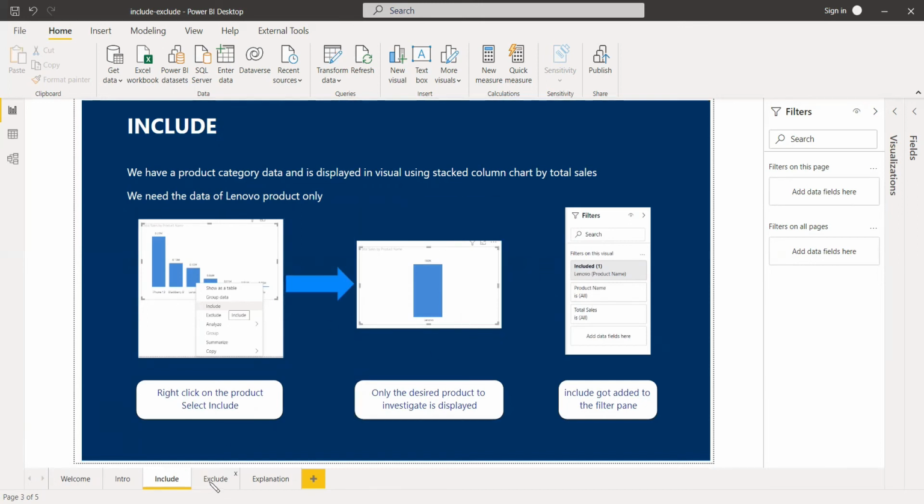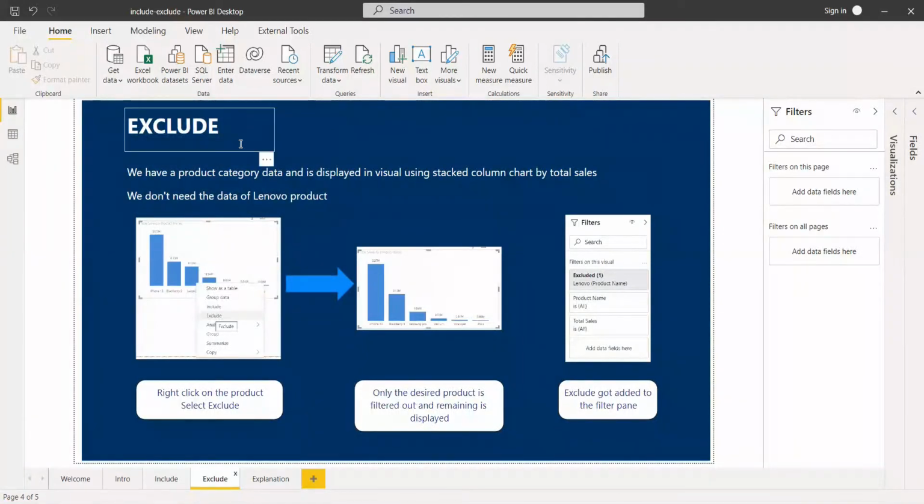Same thing for exclude. Same product, you're having all the products, and this time if you don't want this Lenovo product, just right click and exclude it from the visual, and it will be excluded, and the same will be shown in the filter. When you see the result, Lenovo should be there in between these two, but right now it is not there. So you can analyze with the remaining points.